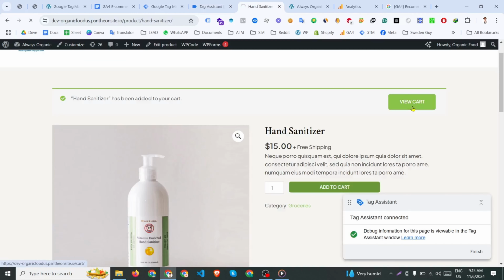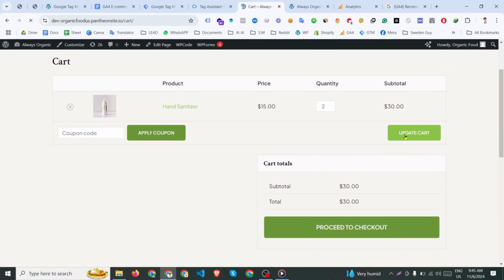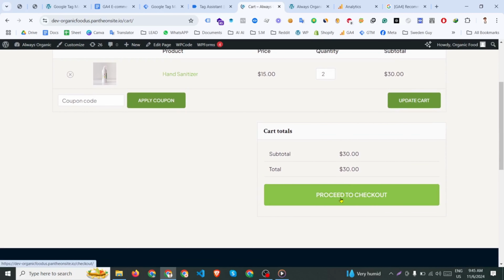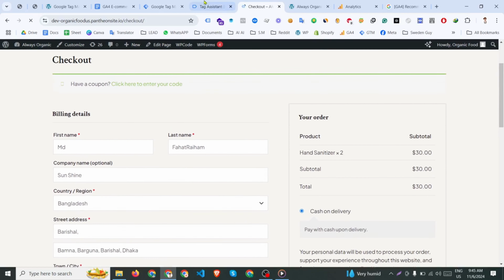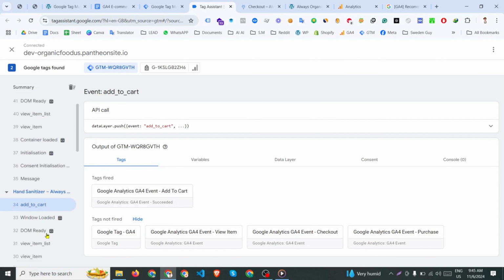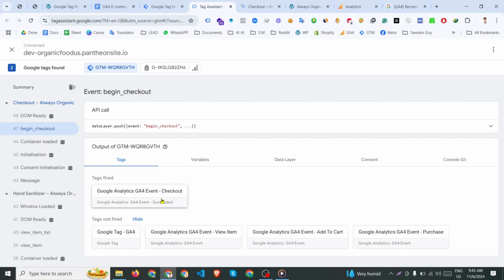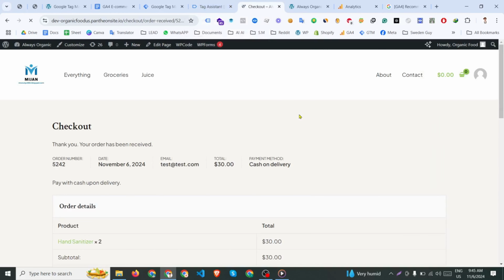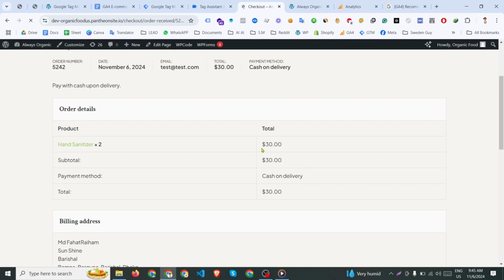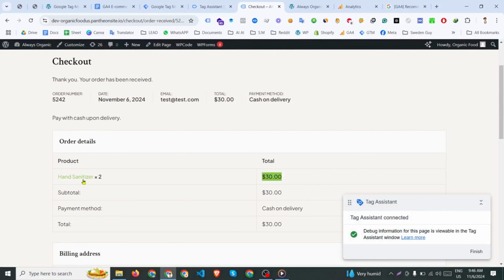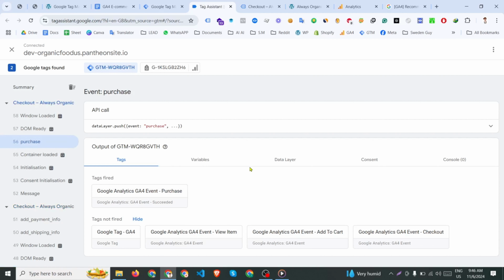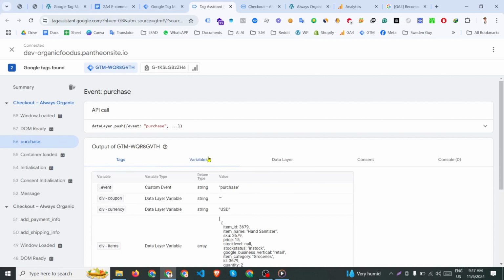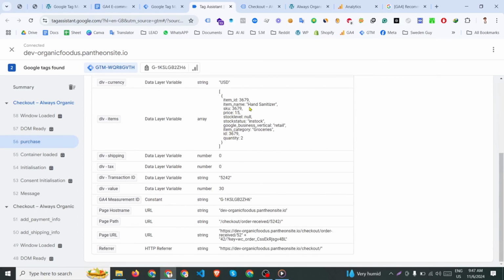Add to cart event is fired. View cart. And then checkout. Checkout event is also fired. Now we can make a purchase. Okay, purchase is done. So the total value is 30 and the item name is hand sanitizer. Going to the purchase event and the variable. Okay, the item name is hand sanitizer, quantity 2. Okay, find the value, number 30.